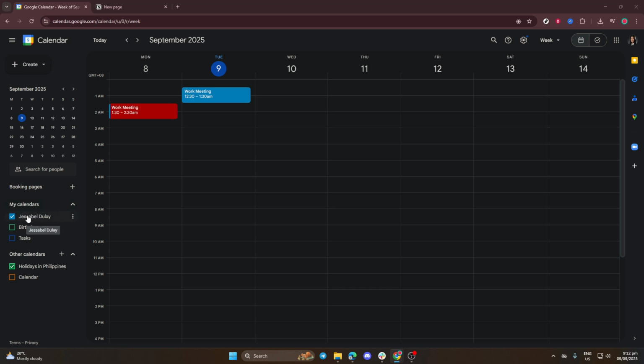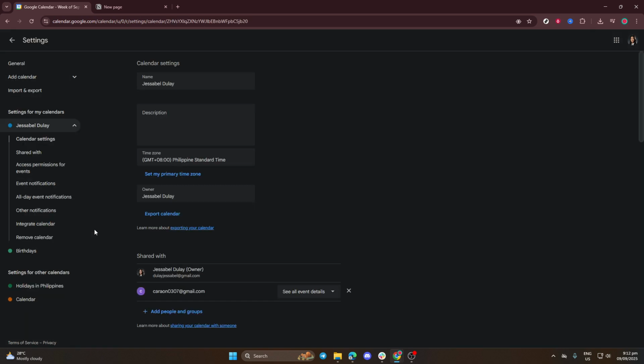Hover over this calendar and you'll see the three vertical dots appear. That's your shortcut to more options. Click on these dots and a drop-down menu will come up. From this menu, select Settings and Sharing. This takes you to a comprehensive settings page that's full of various customization options for your calendar.